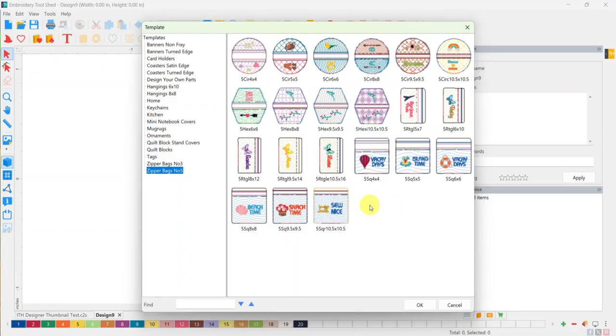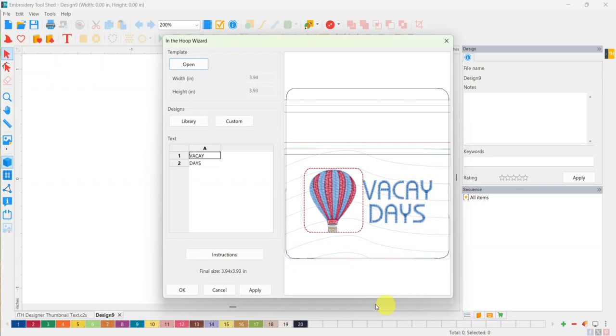So let's first take a look at one of these bags and how it works so that we'll understand how to make our own custom bag. So I'm going to select, say, let's do this 4x4 bag here and click OK. And now I can change my design by clicking the library option, and I can also change my text here in the text box, but zipper bags cannot be resized, and that's due to the zipper placement design so that it's going to work out correctly with your zipper, and we're going to talk about that a little more.